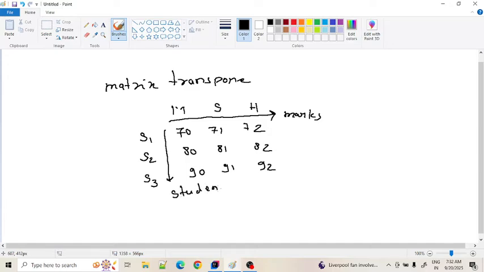Okay. So how does this transpose work? If you will see, the first element which we have is at position 0 comma 0. The second element which we have is 0 comma 1, and the third element is at place 0 comma 2. Similarly, if you will see the row details, here it is at 1 comma 0. Okay, the other one we have is at 2 comma 0.